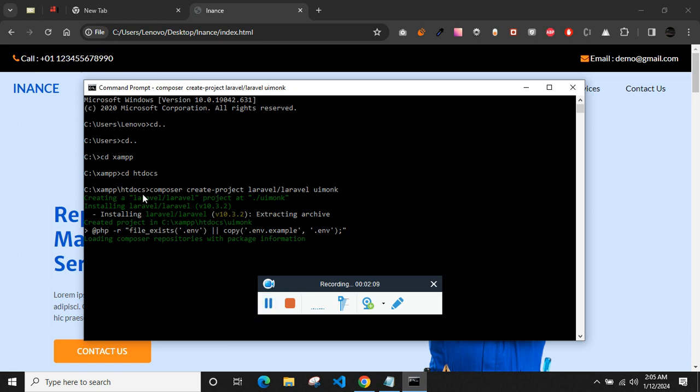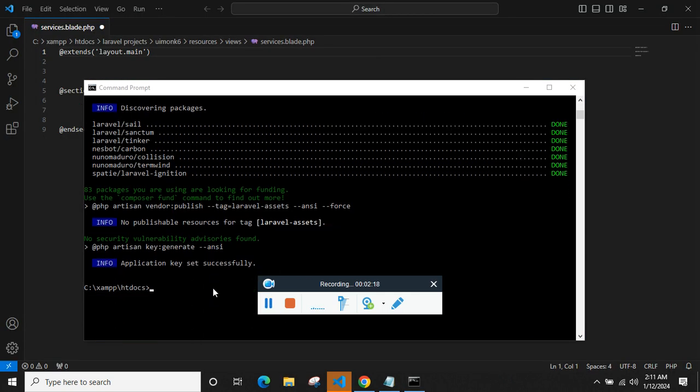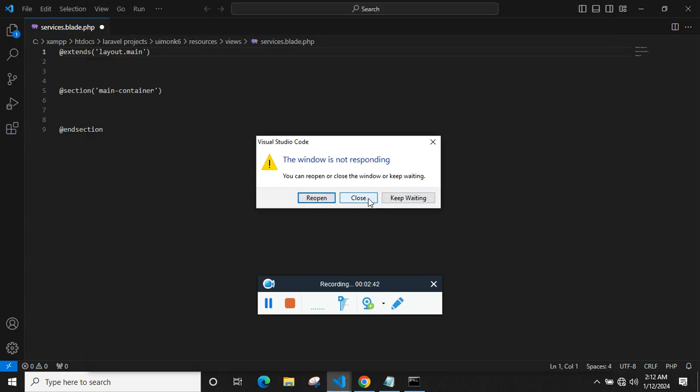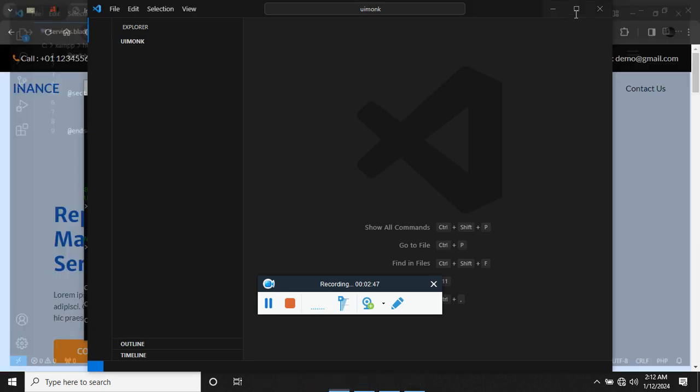Now let's wait till the Laravel is being downloaded and placed into our htdocs. Alright, now we can open our Laravel project. cd, type the name, UI monk, and if you type code and dot and click enter, this project will be loaded in the Visual Studio Code. So it got loaded.